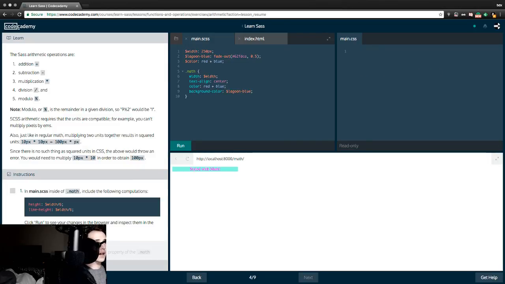Okay. 4 of 9. The Sass arithmetic operations are 1 addition, 2 subtraction, 3 multiplication, 4 division, and 5 modulo. Note, modulo or percent is the remainder in a given division. So 9 divided by, or 9 % 2, 9 modulo 2, would be 1.